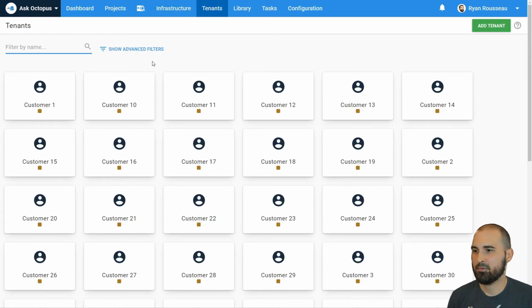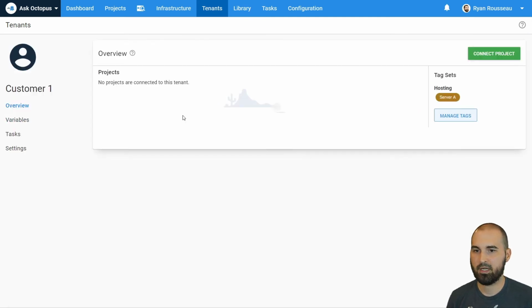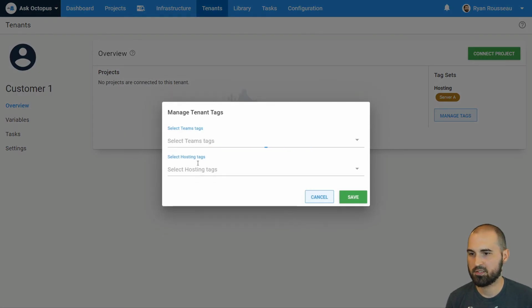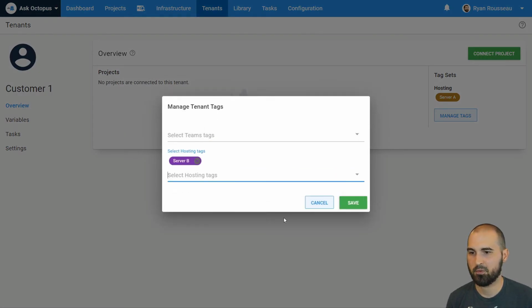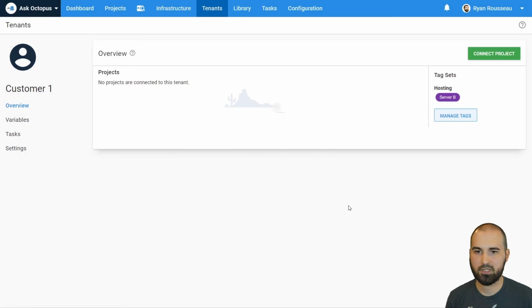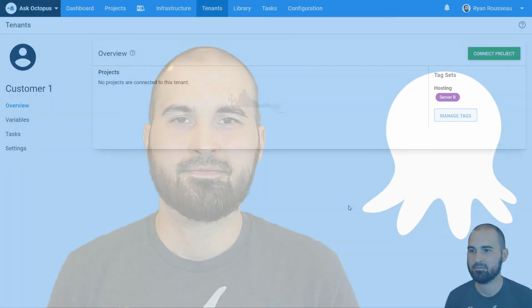Looking at the tenants, we can see that they all have the gold server A tag associated with them now. And if we wanted to move a tenant from server A to server B, we can open it, click on Manage Tags, remove that server A tag, and replace it with the server B. Now this will work for 1 or 2 tenants if you want to test out server B before you move them all. But then we can also look at the API and write a script to update all of the tenants that have server A to server B at one time. That's how you can use tenant tag sets in the API to move tenants from one target to another.